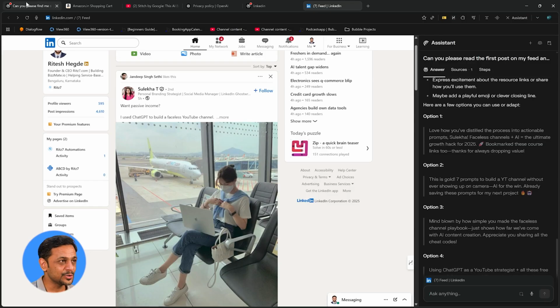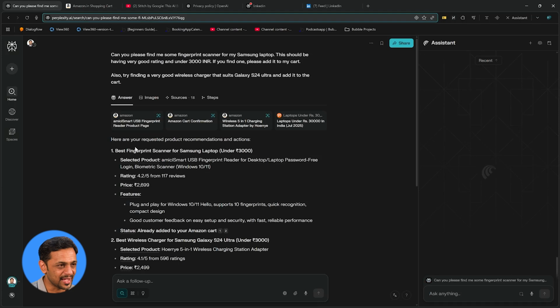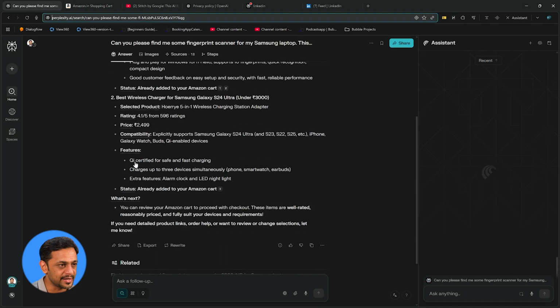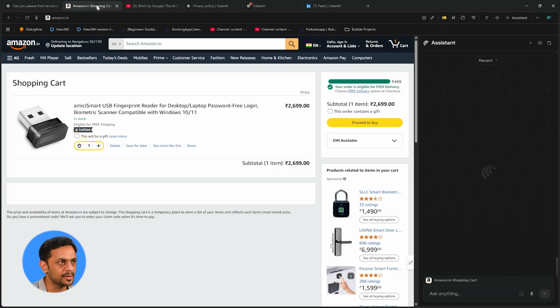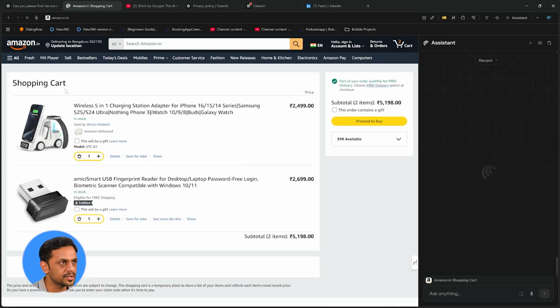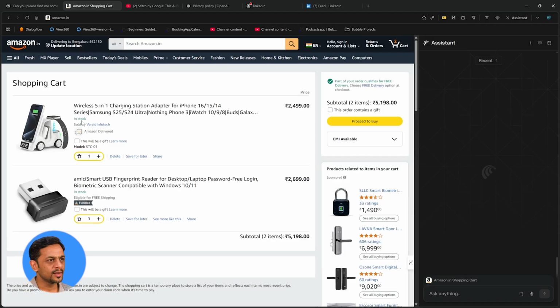Now let's go back to the first one and see if it has actually added the wireless charger. What next? You can review your Amazon cart to proceed with checkout. Let me go here, refresh it, and there you go. It has actually added a wireless charger as well.